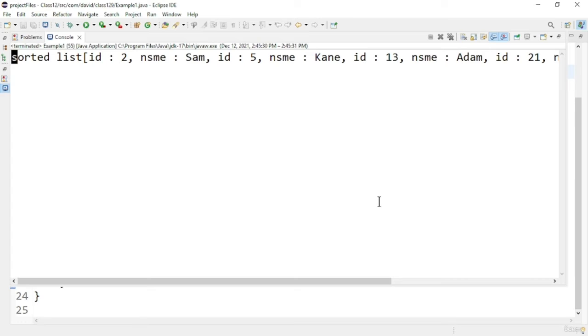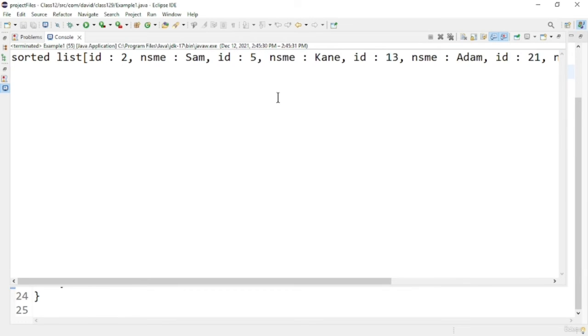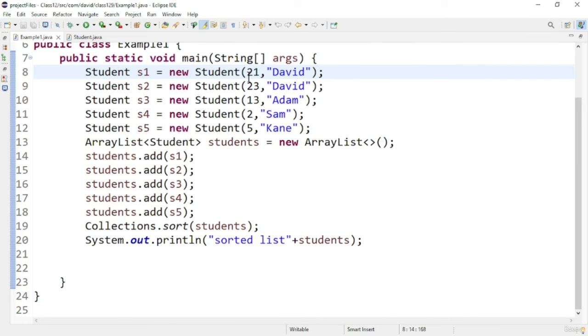So here you can see it is sorted based on the ID. The smallest ID will come first, and like that it is sorted. That's it for the output of this program. You can see the IDs are comma separated, the first ID will come first, and like that it is coming. So that's how Comparable can be used to sort a user defined class.